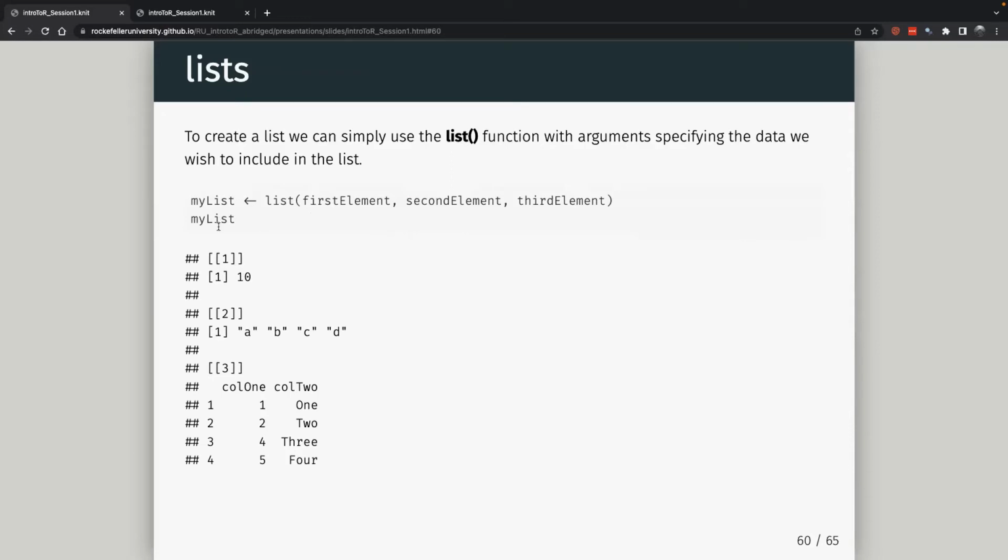And if we look at the output, if we just ask to look at what the list looks like, you can see we have the first entry here, and that contains 10. We have the second entry within the list that contains your A through D, and your third entry contains your data frame. Okay, and so something you maybe notice here is we start to see double square brackets. This is an important thing when you see lists. You'll quite often see double square brackets. It's a nice little clue that you're working with a list.